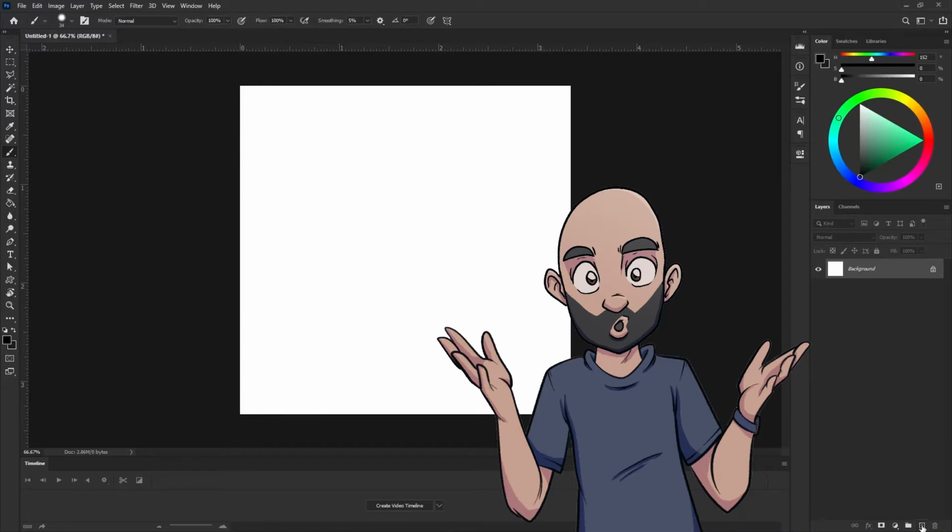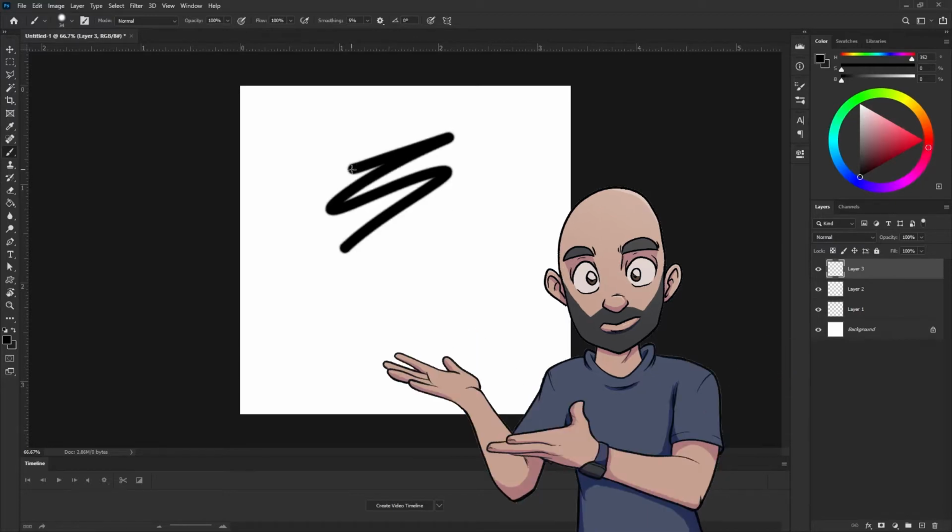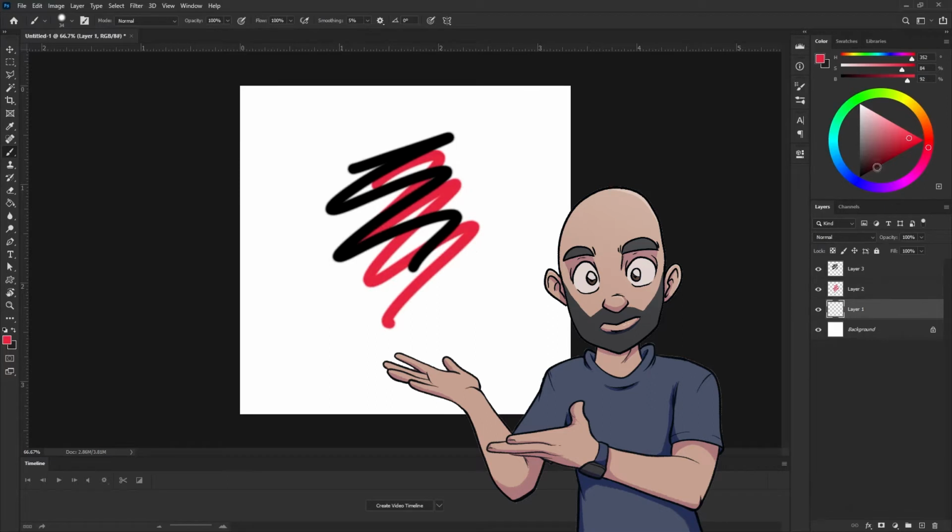Now, layers are levels of your file. Think of them like a transparent sheet that you would see on a projector. The top sheet will show above the middle sheet, which will show above the bottom sheet. If you're on the middle layer, it won't affect the top layer or the bottom layer. If you're on the top, you get it.